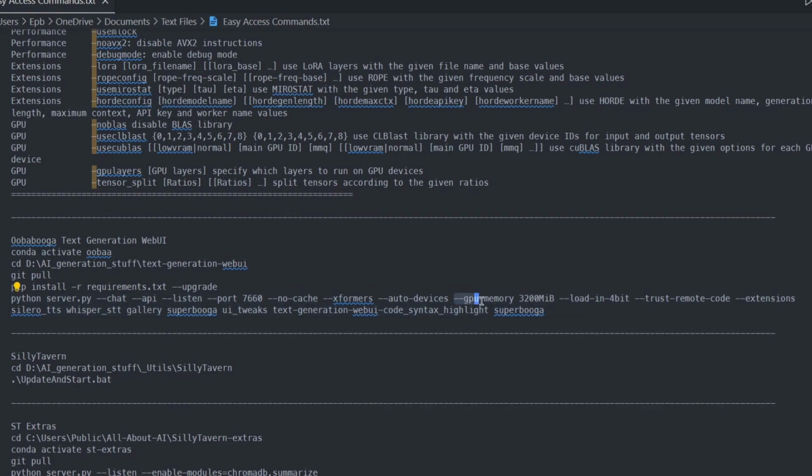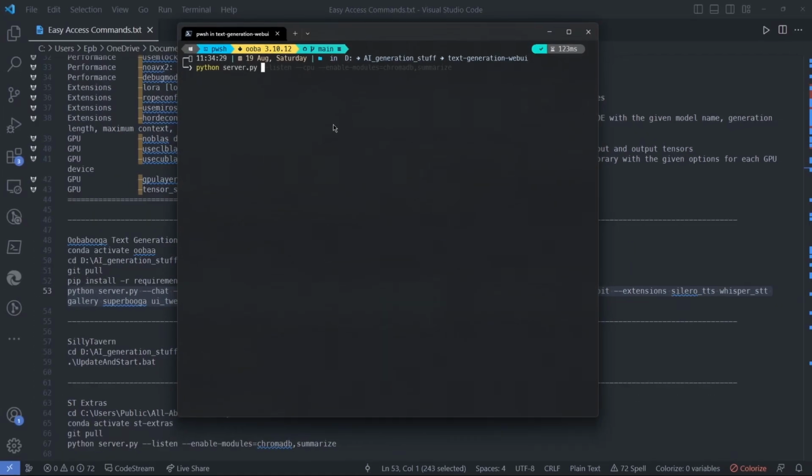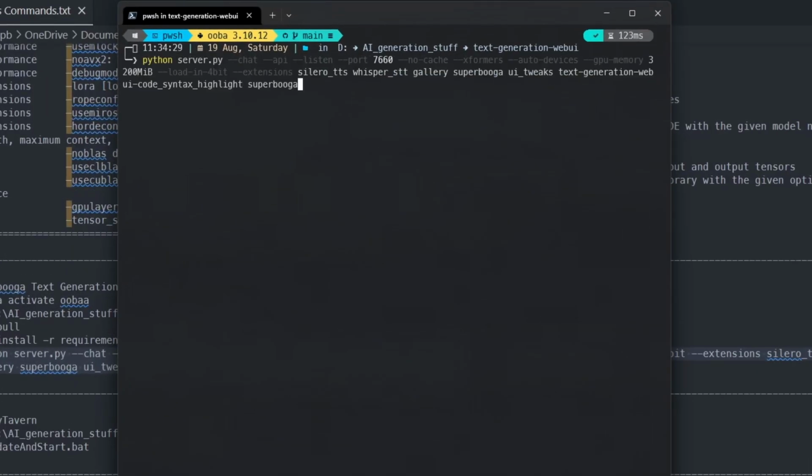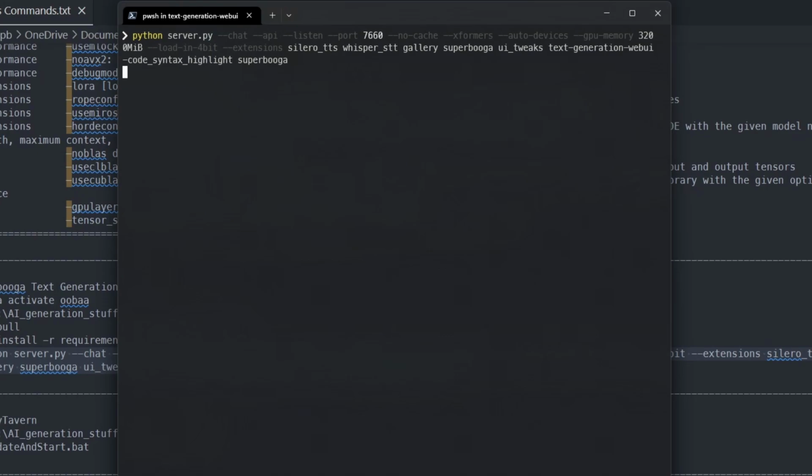And here I limit my GPU memory to use only 3.2 gigs of my VRAM. I want to load this at 4-bit, and I want to run. Actually, I'm gonna remove this, and I'm enabling extensions. This is for, you know, if I have extensions installed. So I'm just gonna copy everything and go back to my terminal and just paste it there, just like so.